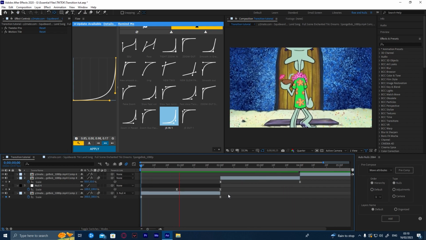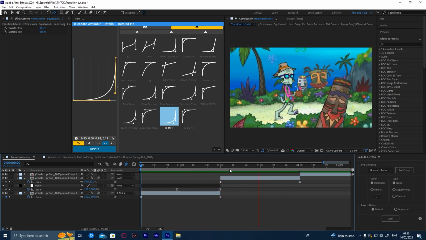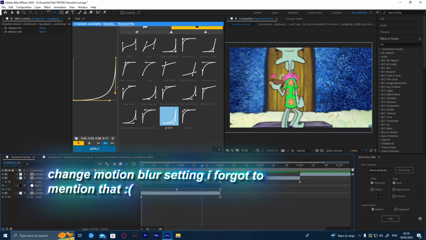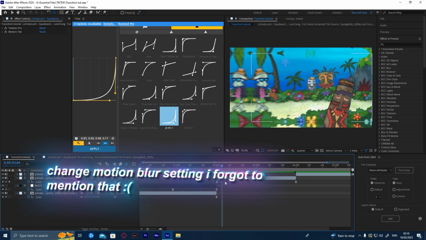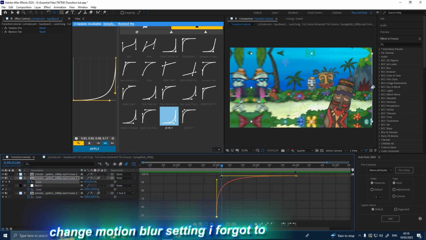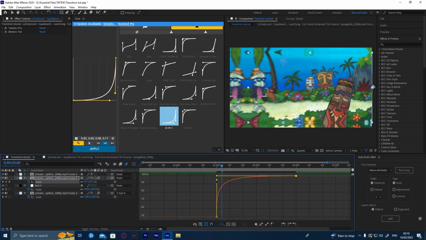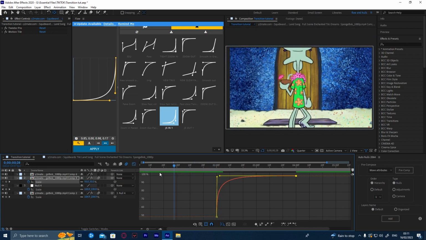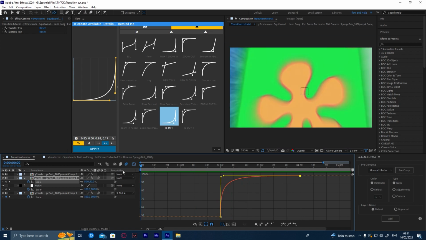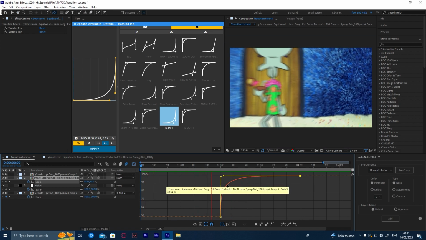So if I play that out, you see there's a tiny bit of tile here. You really do not want to see that, so you might want to make the graph a tiny bit tighter, let's say around here-ish, and then just play that back.